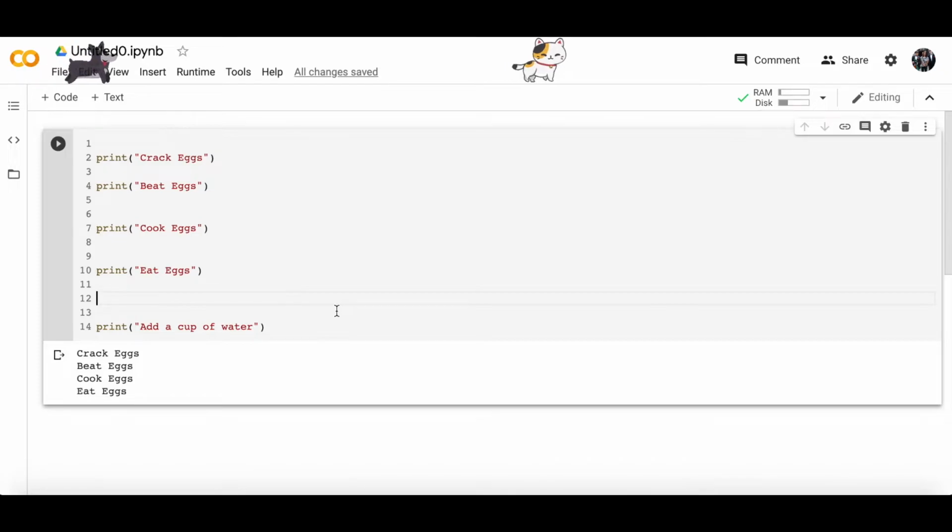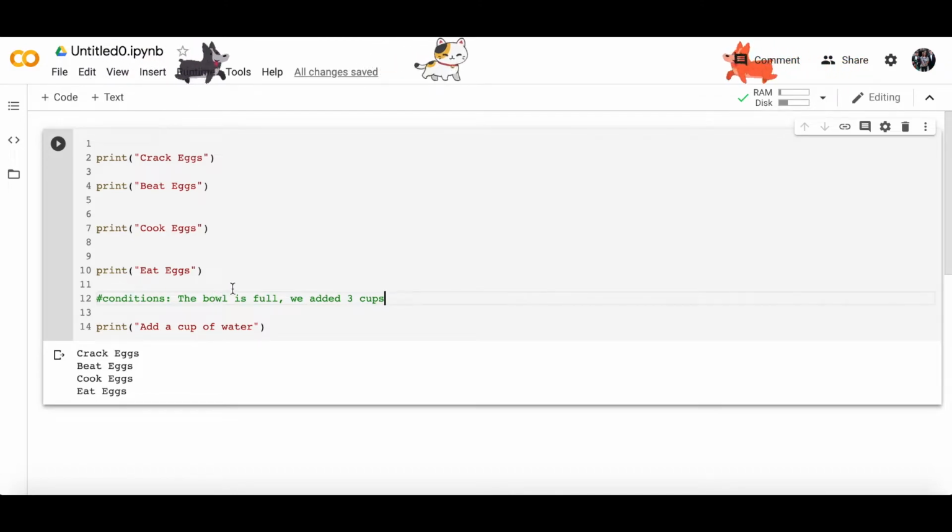So these things about the bowl being full or how many cups you're adding, these are called conditions. So the bowl is full is a condition. We added 3 cups is a condition. So a condition is something that can either be true or false. For example, a bowl can either be full or not full, but it can't be both, and there's no other thing that it can be other than full or not full.